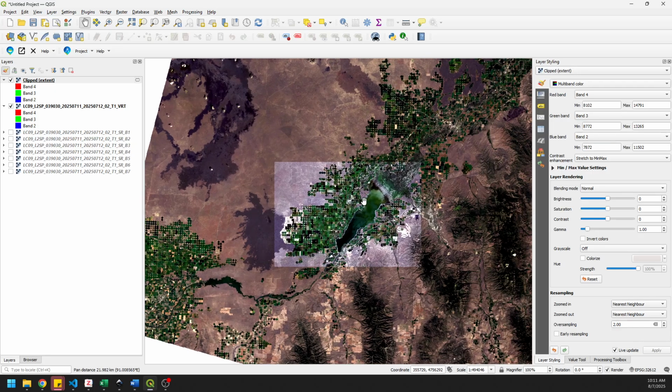All right, so this is a pretty short tutorial. That's how you can clip a raster or clip a satellite image to an extent in QGIS.